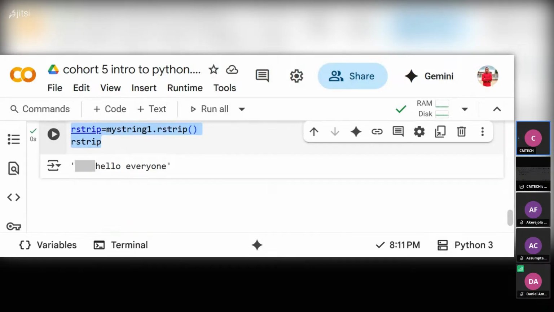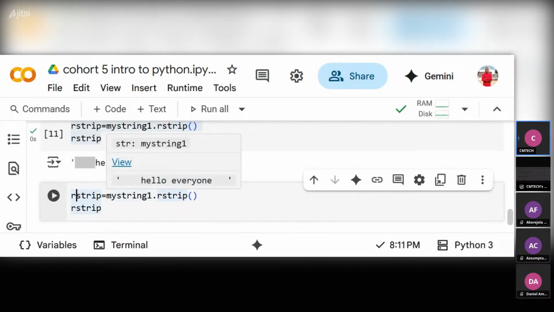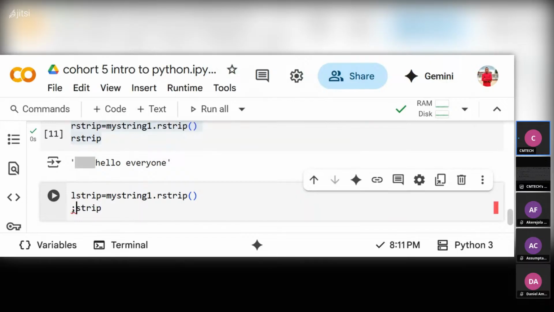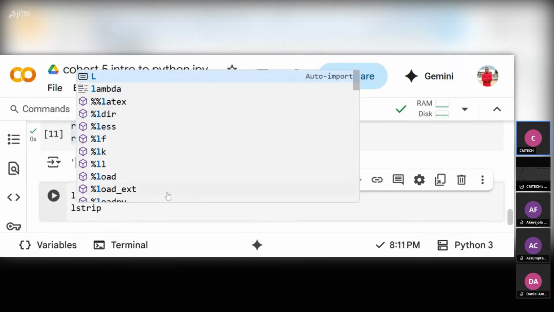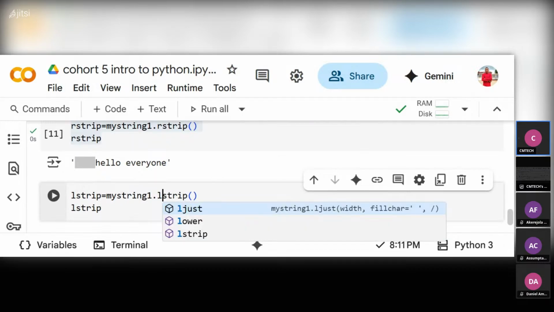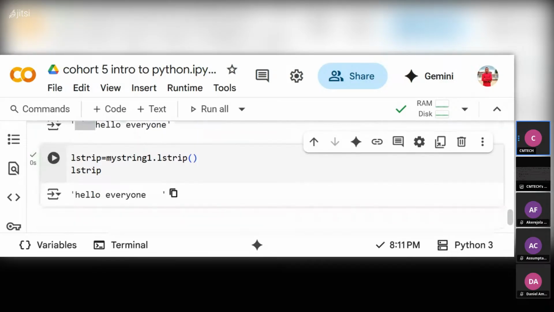Let me copy and paste. Now I will just add L, sorry, L to differentiate it. Now this is the left strip, and L stands for left. Now when I run it, it will remove from the left. Okay, so I hope you are not confused.